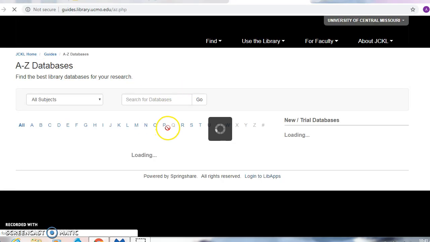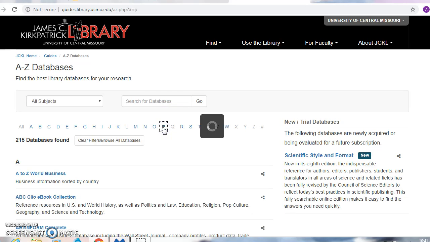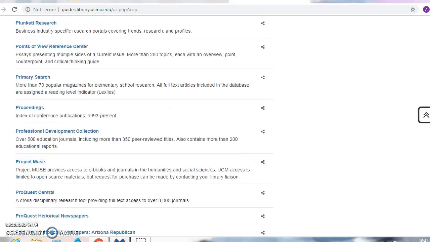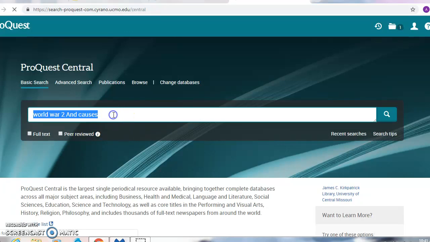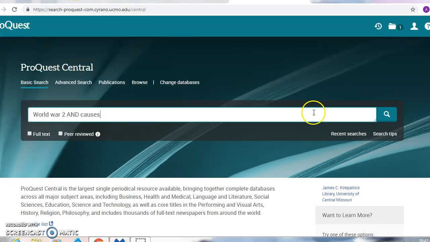So we're going to go to ProQuest Central. And then when the page pops up, you're just going to type in your key terms. So World War II and causes.